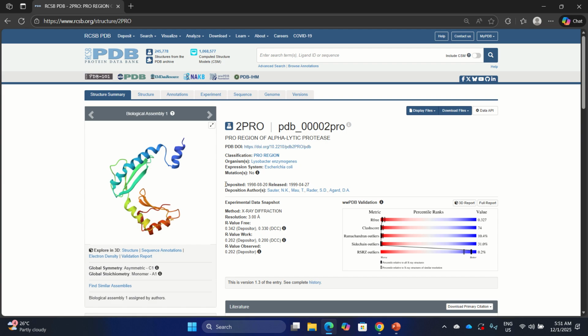So here you can see the deposition date and the release date. The deposition date is the date when the author submitted this protein structure to PDB, and PDB staff will evaluate the structure, and once validated, they will release it to the PDB website. And of course, the release date is later compared to the deposition date, and the deposition authors are also here.